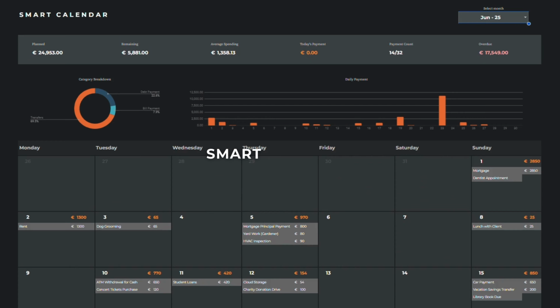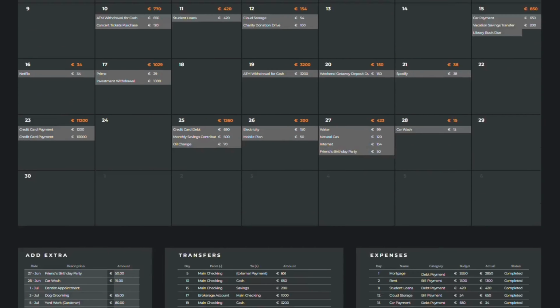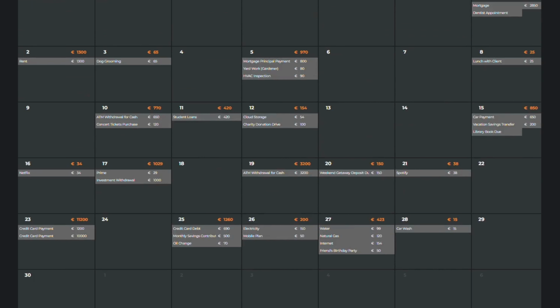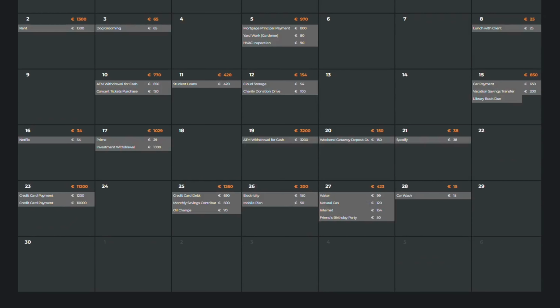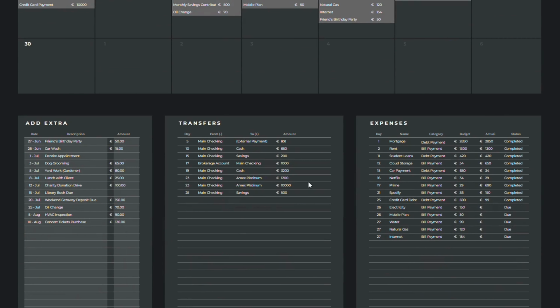7. Smart Calendar. Your financial agenda. This automatically plots the invoice and payable due dates you defined in Setup and their budgeted amounts. When a due date passes and the related transaction isn't recorded, it's marked due. When recorded, the budgeted amount updates to the actual amount. Transfers marked scheduled also appear. If you want to add a manual note or payment, simply use the Add Extra table.